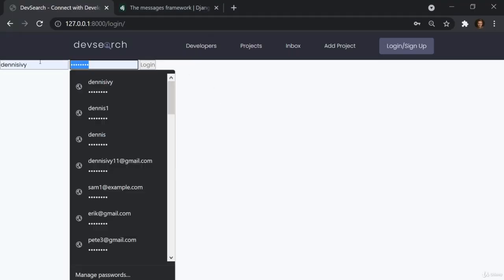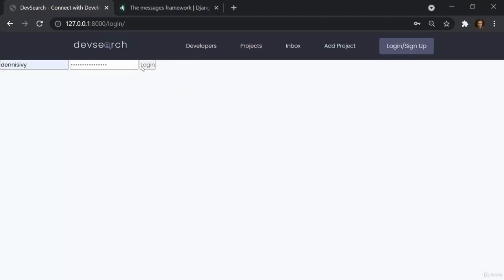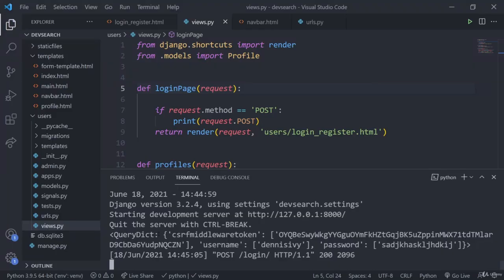So for the password, I'm just going to type in something random. Let's go ahead and hit login. It doesn't send us anywhere, but we saw the page refresh because we submitted that, so the post data was sent. So here we see a dictionary with our CSRF token. Then we see the username, which is right here. And we see the password that we just sent. So we want to extract this information before we process it.